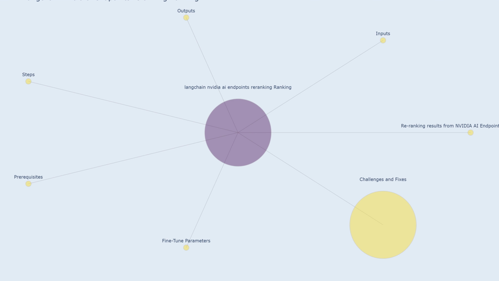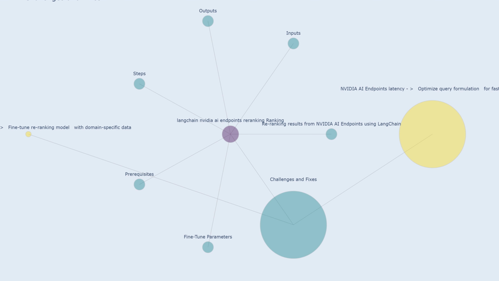Challenges and fixes. NVIDIA AI endpoints are often designed for high-performance AI tasks, but they can sometimes experience latency, which is the time delay between submitting a request and receiving a response.